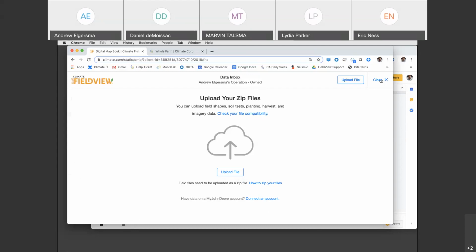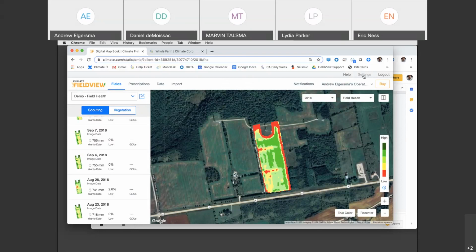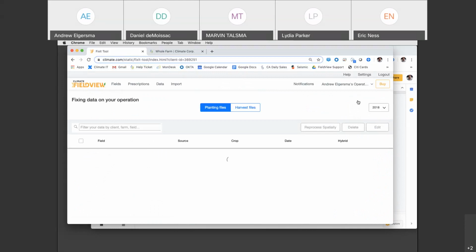The final thing I want to show you within the web functionality of Climate FieldView is around fixing data. This is something that can only be done within ClimateFieldView.ca. We'll go into settings, and right below sharing is fix data. And what we're enabled to do within fixing data is fix planting files or harvest files. If for some reason we had some files that came in and had some incorrect data, we would be able to go in and edit that data.